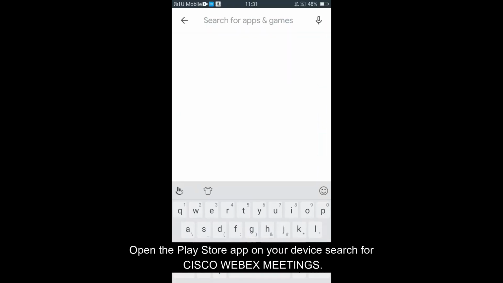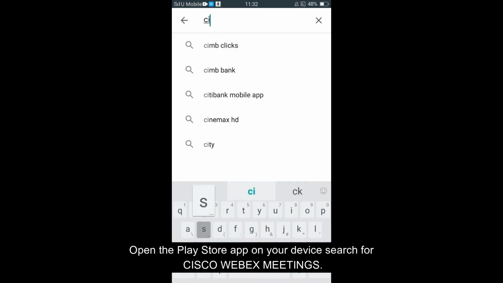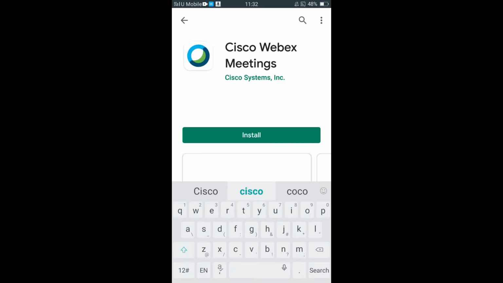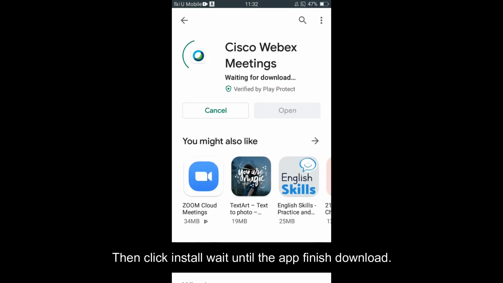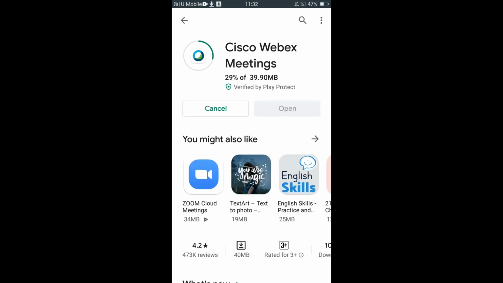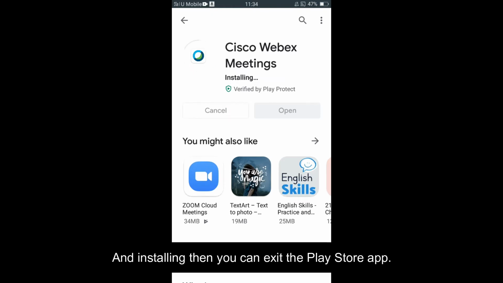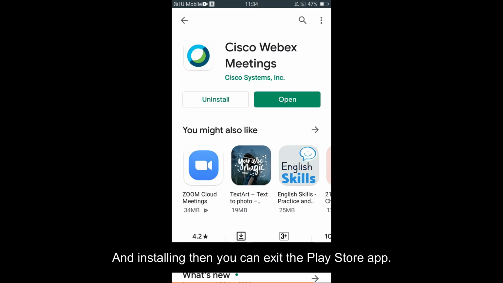Open the Play Store app on your device, search for Cisco Webex Meetings. Then click Install. Wait until the app finishes downloading and installing, then you can exit the Play Store app.